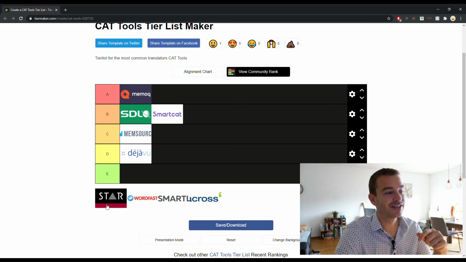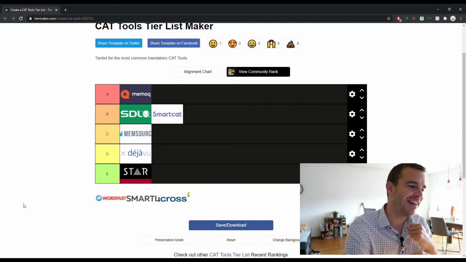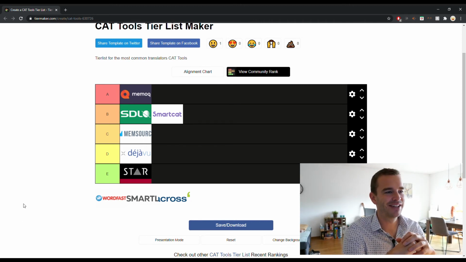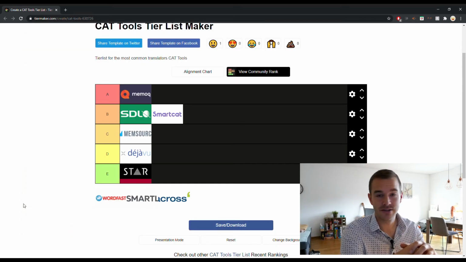Even worse, Star Transit. I have to put it in E, I'm sorry, but that's my only E. I worked with it quite extensively as a project manager, and it was a nightmare. I really don't like Transit. It's outdated for me. It's very stiff, it's not intuitive. Yeah, I know that a lot of technical translators still work with it because of its technical features, fair enough, but for me, it's not it. Even though it's still the second most popular tool used in the EU, apparently.